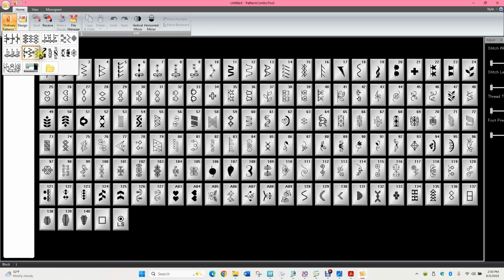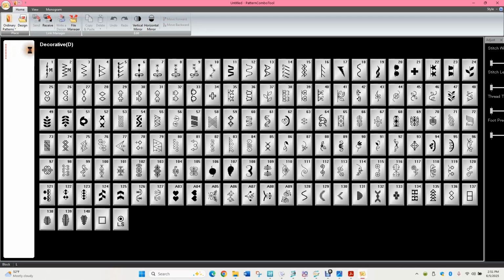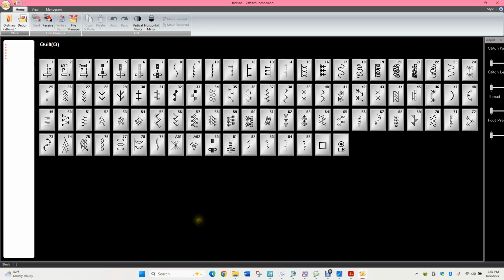All right, but I'm going to see if I can find that one that I was just talking about. I'm not sure which category it came in. I think it might have come, nope, definitely not bridge, right? Don't think it was decorative. I think it might be quilting, actually. Let's see. Do we find that fan here somewhere? Oh dear. I don't know which category it's in. Oh, here it is, right here.